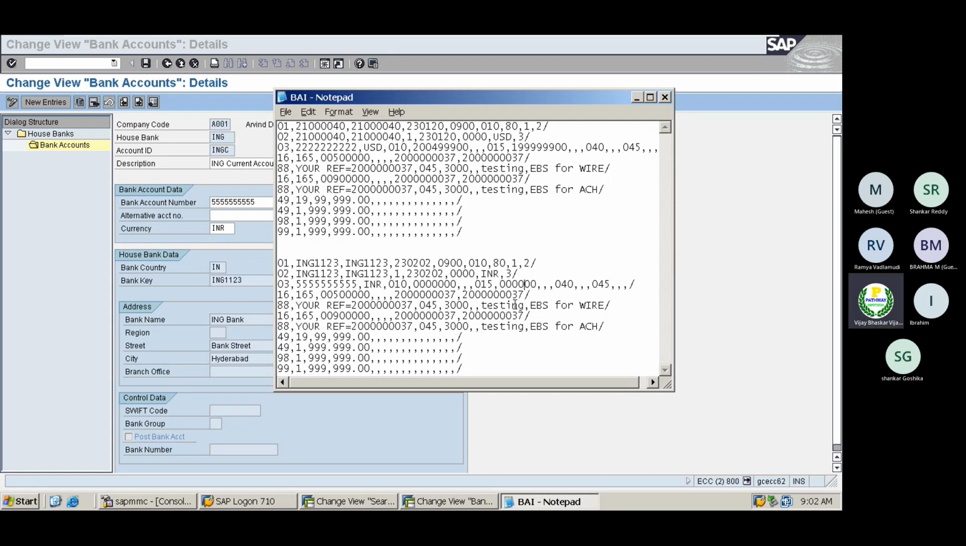Now let us assume what will happen. The next one is 16. The line number 3 is the account identification, which identifies the bank account. Then line number 16 is the transaction details. What is the BI code, what is the line item, and what is the document number? First let us see that.